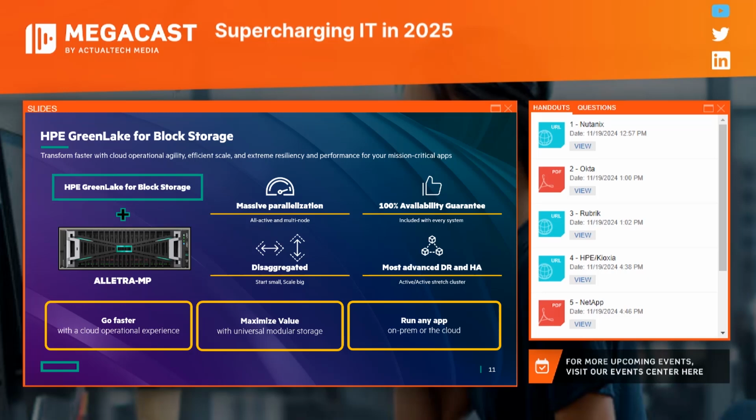Unique among block storage offerings, Alletra Storage MP is the industry's first modular, all-active, multi-node solution that is disaggregated. So we can scale your compute and storage resources independently, starting small and scaling big with guaranteed 100% data availability. So more efficient scaling is built in, which is helping our customers avoid buying capacity or performance that they don't currently need at that given time.